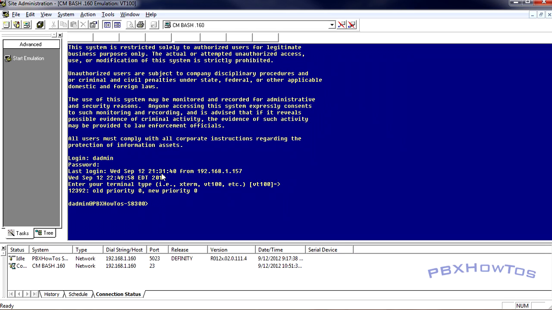Now, some important commands that you want to take note: serial number. Okay, it'll show you the serial number of your system. Now, in R6, I believe that's an omitted command. Let me see. I don't have it up.